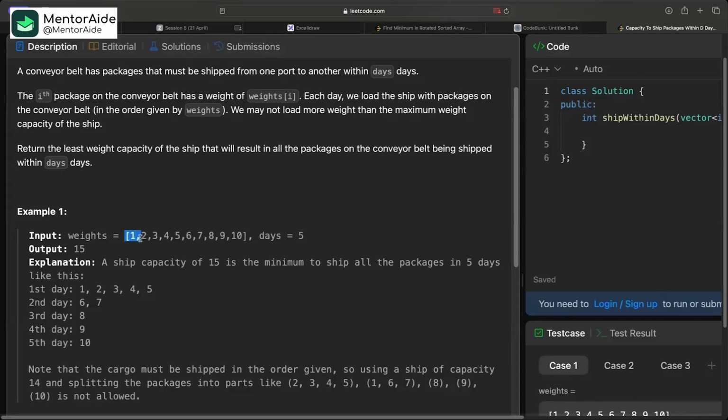They will take 1, they will take 2, they will take 3, they will take 4. Now they will get to know that, hey, the belt does not have the capacity to hold 5 also. So let's first ship this one first. This is the way they are going to ship the product from one place to another place. Now you need to find out the minimum amount of capacity it is going to take to move the product from one location to another location.